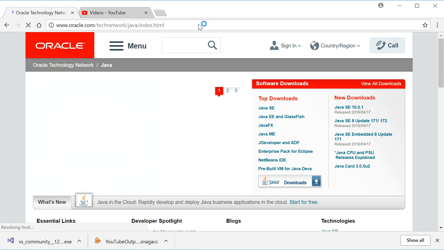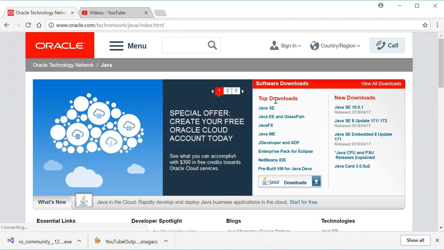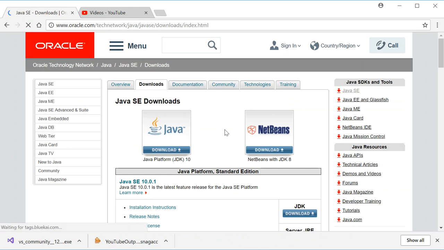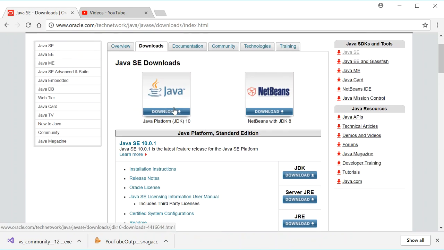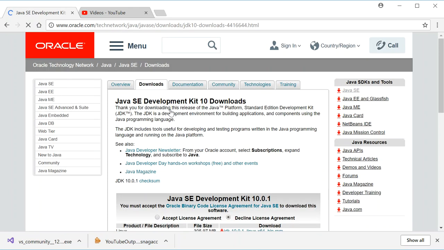So click on that, and you can see the top downloads. And that's what we want, Java SE, that is Standard Edition. So click on that. And if you have Windows, no matter what, you click on this download.